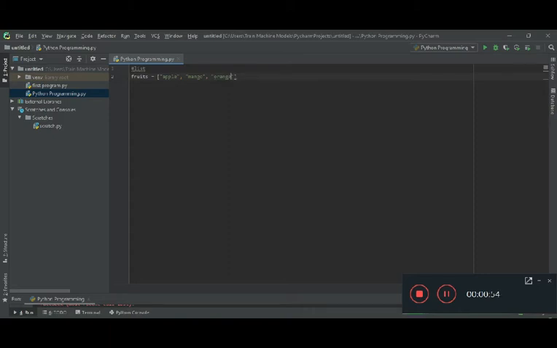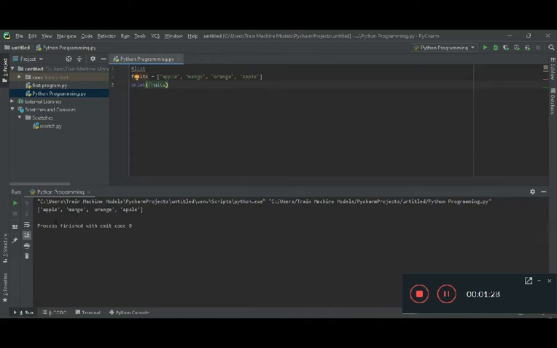As in the slide, I have mentioned that a list allows you to add duplicate items. So if you add apple again, then it will not generate any error. Now it's time to print our list. So hit the run button, and here all the items of our list are printed on the screen.